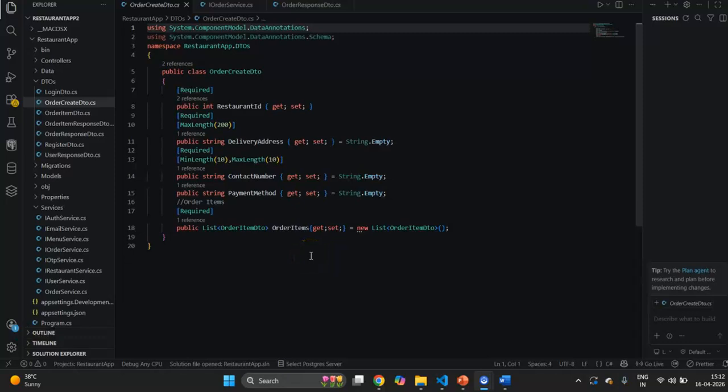Hello everyone. In this video, I'm going to explain one of the most important concepts in backend development, DTOs, or data transfer objects, and specifically how they are used inside this project. I'm not only going to explain what DTOs are, but also why they are used in real world backend systems. And then we will go step by step inside the DTOs folder in VS Code and understand each file in detail.